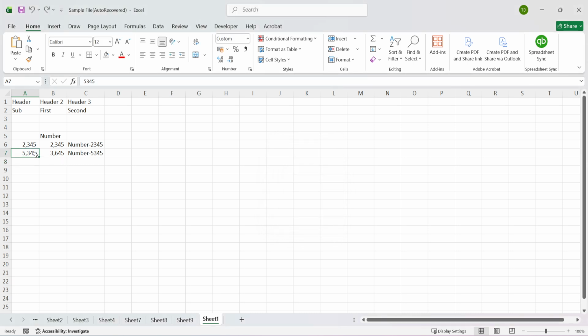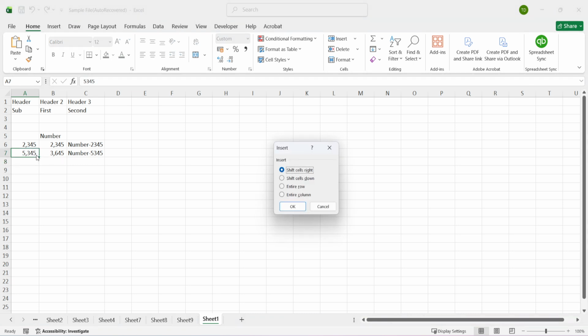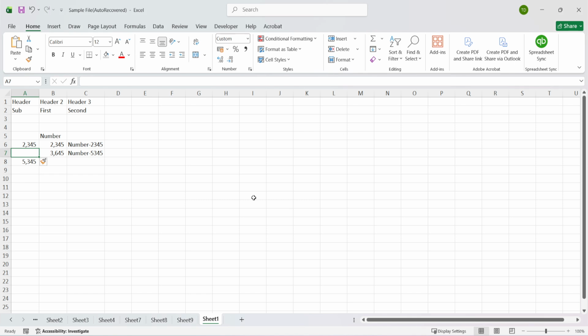Shift Cells Right inserts the new cell in the same row and moves existing cells to the right. Shift Cells Down inserts the new cell in the same column and moves existing cells down.